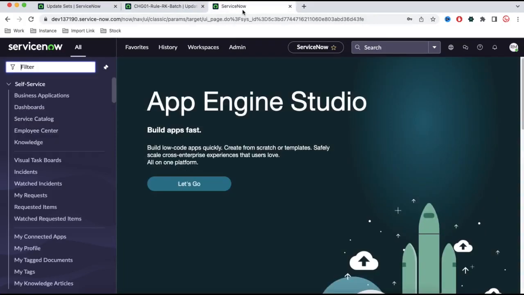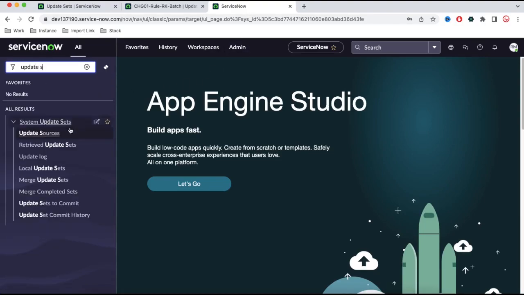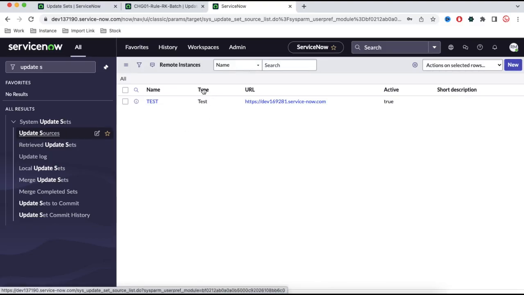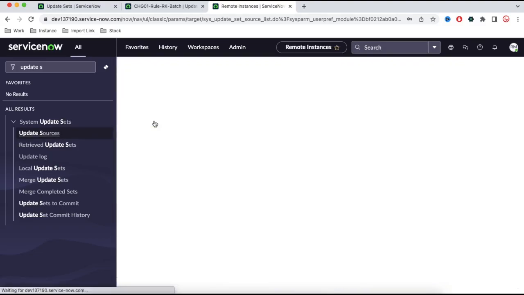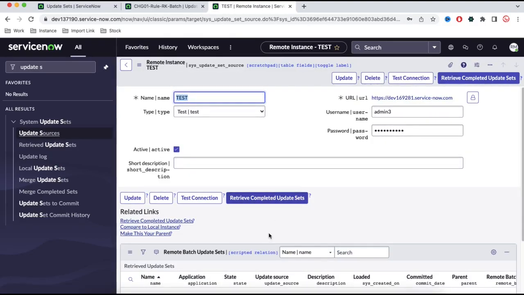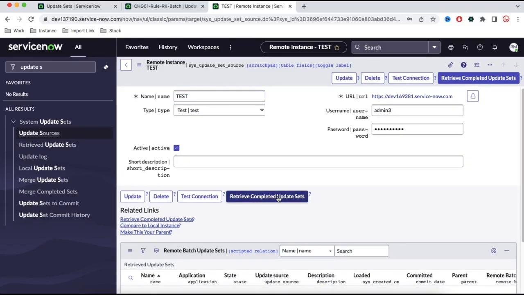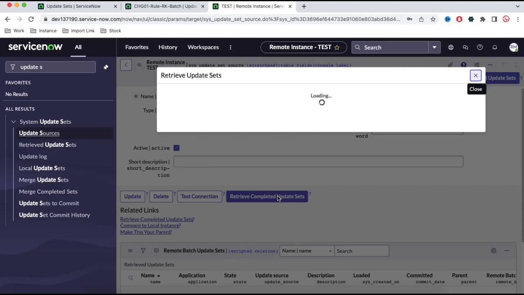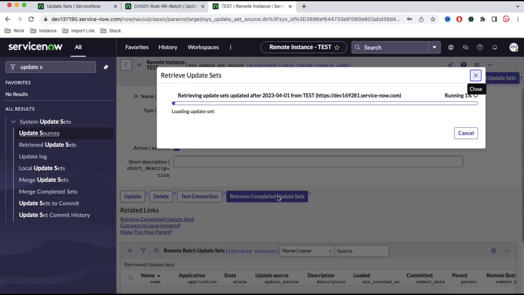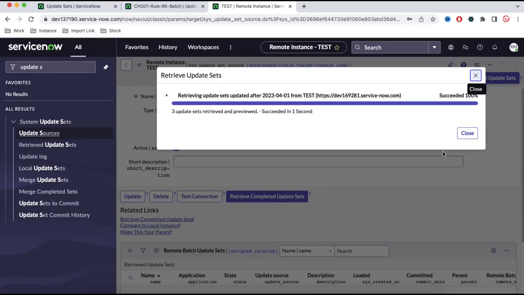Let's see. So this is my production instance. I'll go to this update source, the way we have done. Here also there is an option created called test, and I'm going to pull this update set, retrieve the complete update set. So let's pull that. So I'll pull this update set, and here we go. You can see three update sets retrieved successfully.